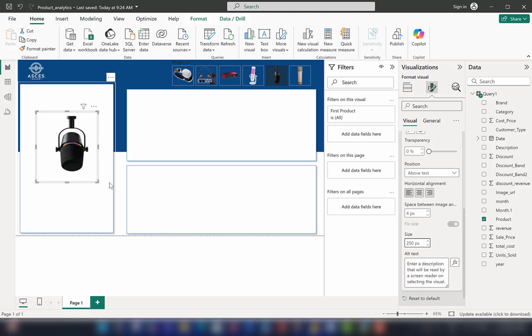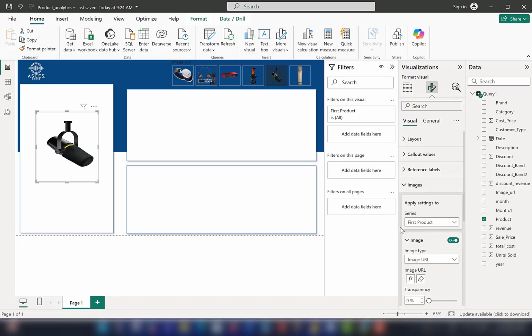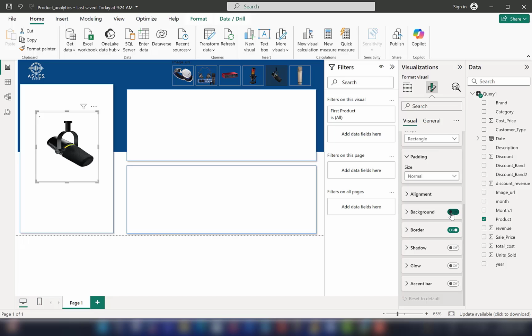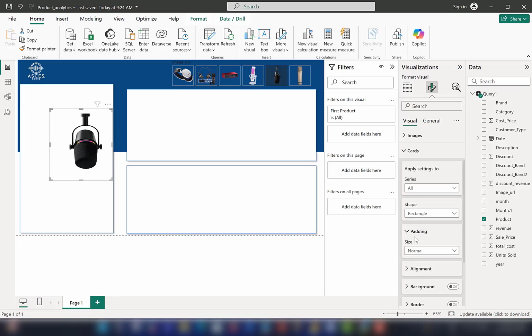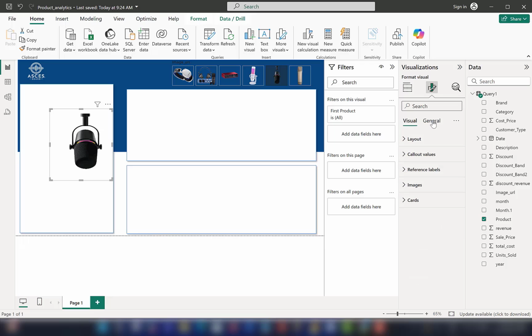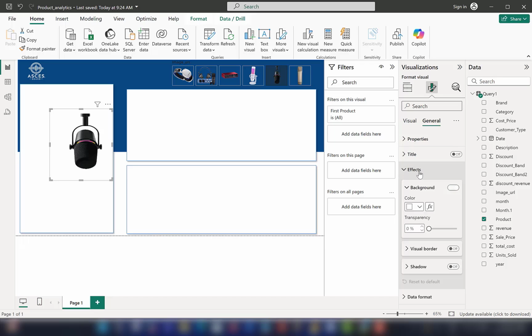But we need to see how the other images are situated. And also you want to turn off the background. So let's close this image. Go to card, turn off the background and the border. And then we want to also go to general and turn off the background.